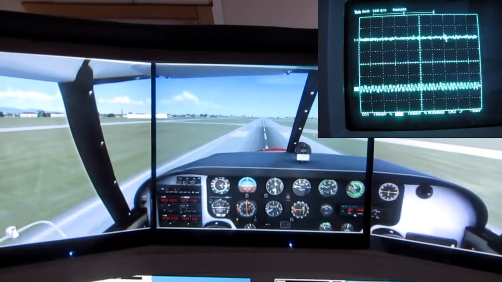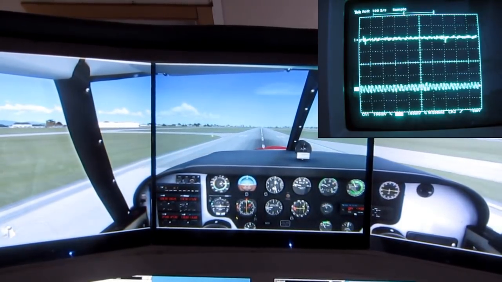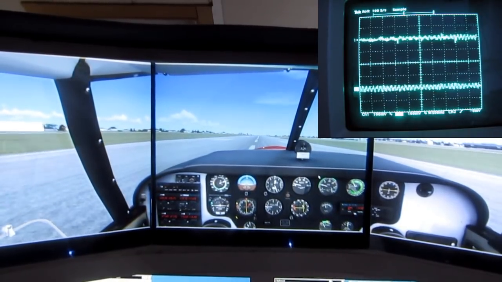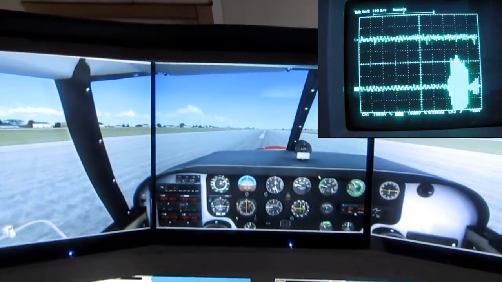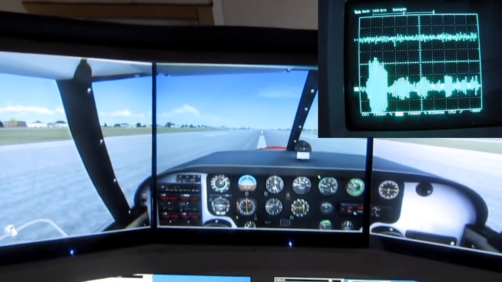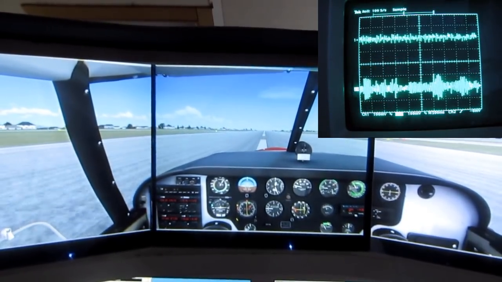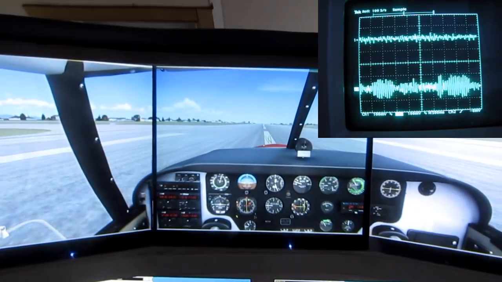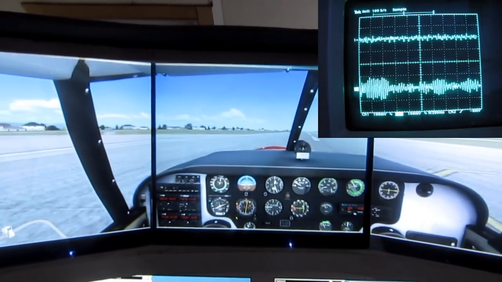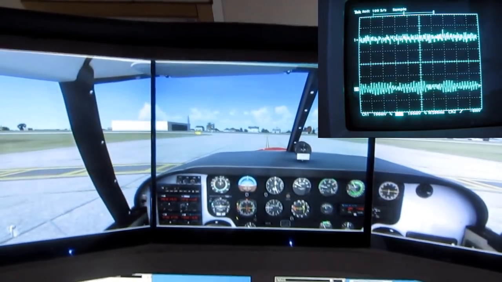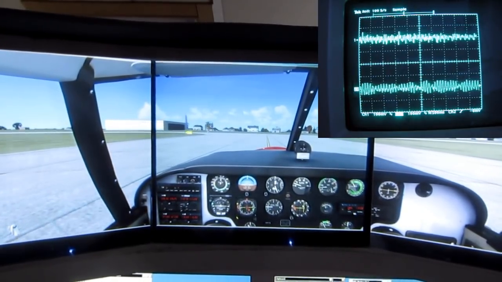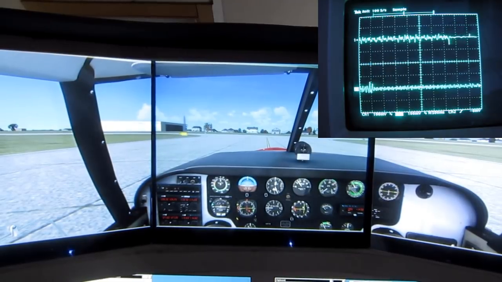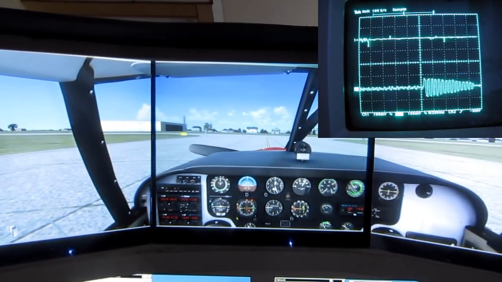Touchdown is one of the coolest effects. You will see the virtual cockpit shaking, hear the wheels screeching on the runway, and feel lots of thumps and vibrations from the shaker software. A final engine shudder during shutdown, and things become really quiet.